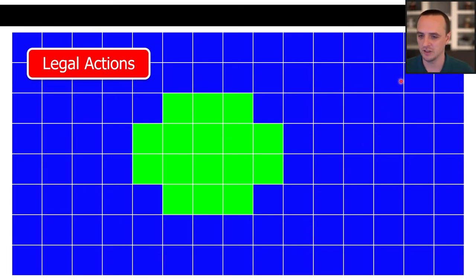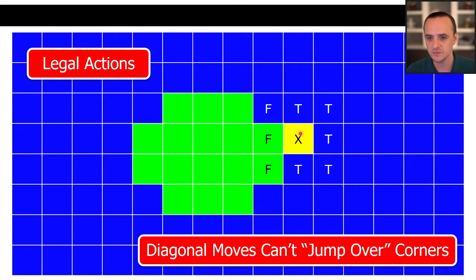Now let's talk about legal actions. So in assignment 1, we had up, down, left, and right as legal actions. For example, from here, you could go up, you could go right, you could go down, but you could not go left, because left would be going into a tile of a different color. There are extra qualifiers on legal actions for this assignment, because now we have diagonal actions. So we can go up, we can go right, we can go down, we can't go left, because it's the same rule as assignment 1.